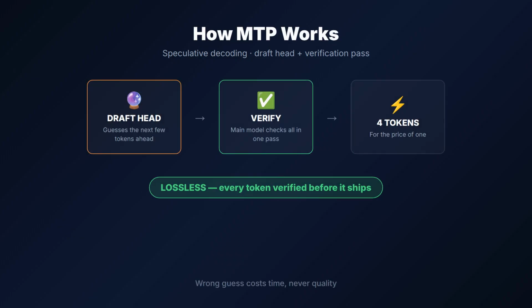Generating text is a queue, one token at a time, each one a full pass through 27 billion parameters. MTP adds a cheap draft head that guesses the next few tokens ahead. Then, the real model checks all of them in one pass for roughly what a single token used to cost. Guess right, and 4 tokens arrive for the price of 1. Guess wrong, and the bad ones get thrown out, and you land exactly where you started. A wrong guess costs you time, but it cannot cost you quality because the full model verifies every drafted token before it ships. That is why MTP is lossless.